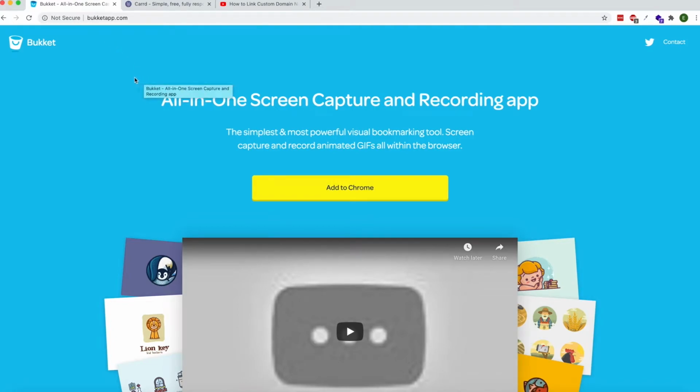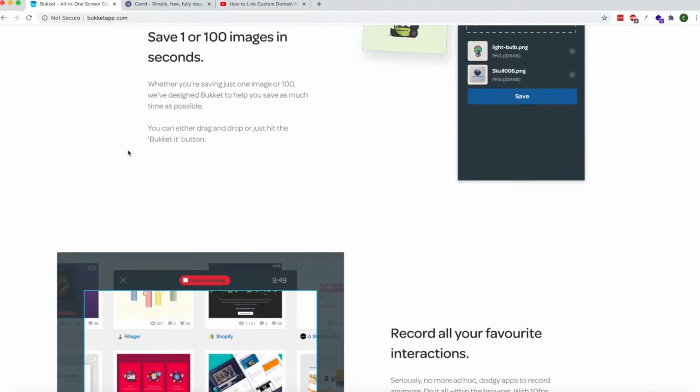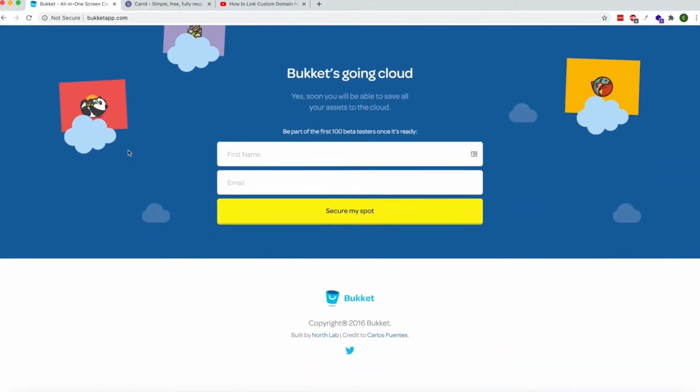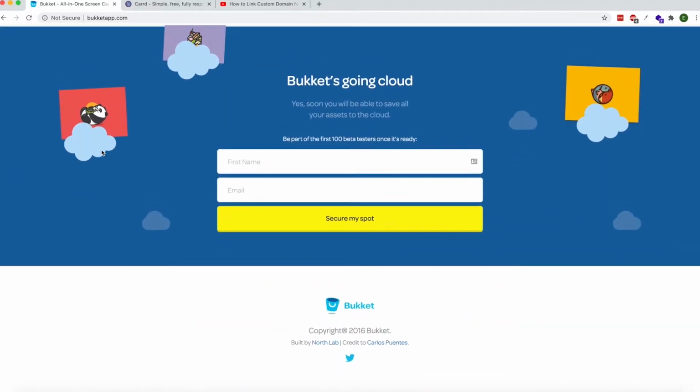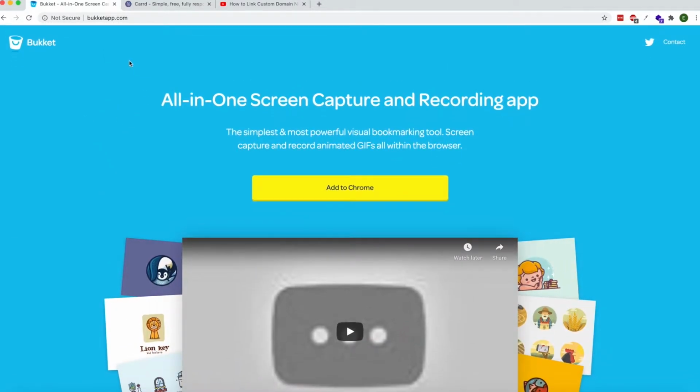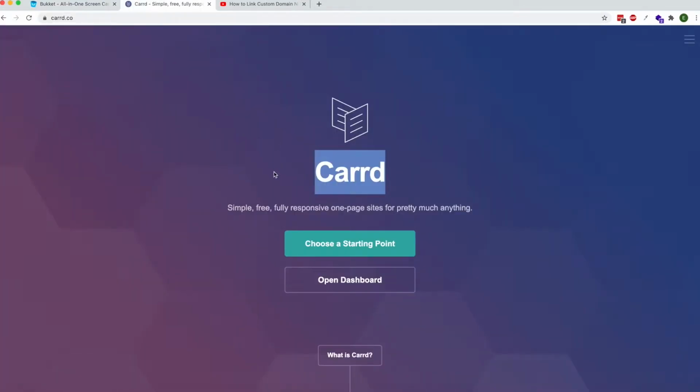So in this example, I found this website called bucketapp.com, and it has a nice design and it's one page, and it's something you can make with Carrd pretty easily. So I'll show you how I would make a website like this using Carrd.